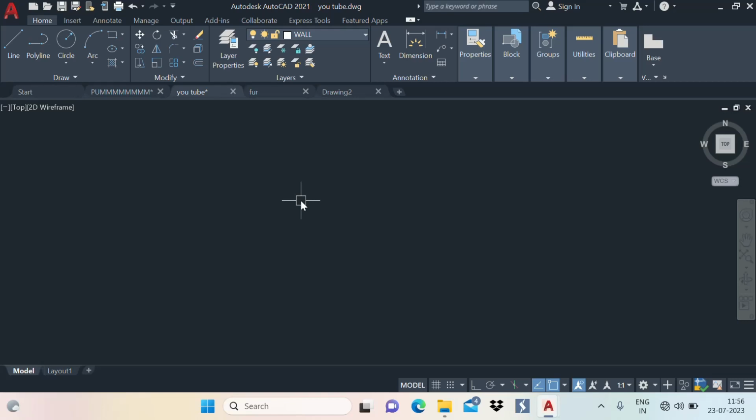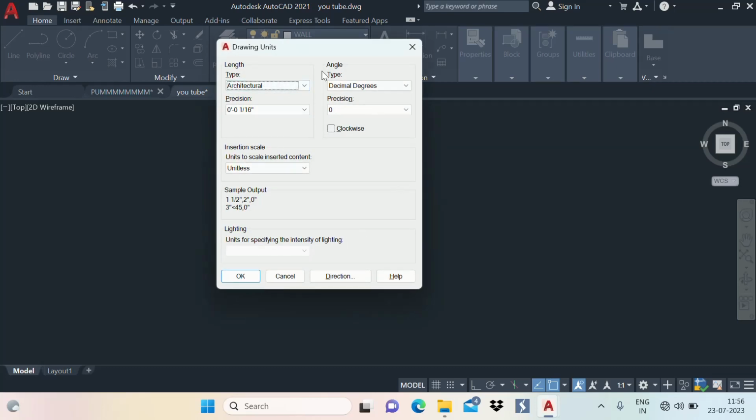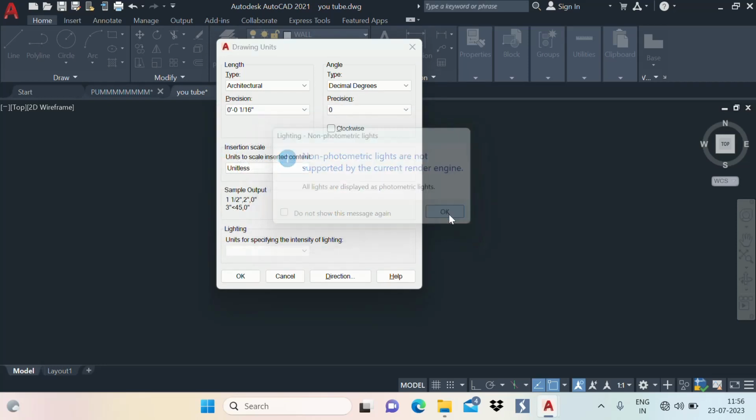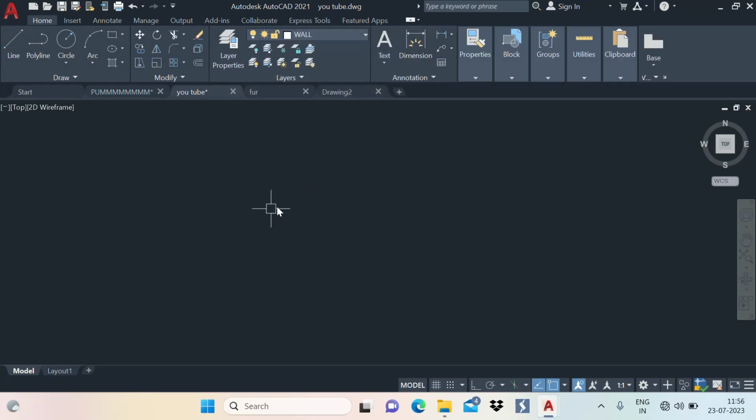I'm showing you how, if you are making your floor plan, you can set your unit setup. For this just type U and press enter, and your unit setup tab will open. From here you can choose your type, in which type you want to make your file, like architectural, decimal, engineering or fractional. Here I am going to use architectural, which is in feet and inches. You can choose a different type of units here and press OK. I have done my unit setup, so there's no need to do it again.